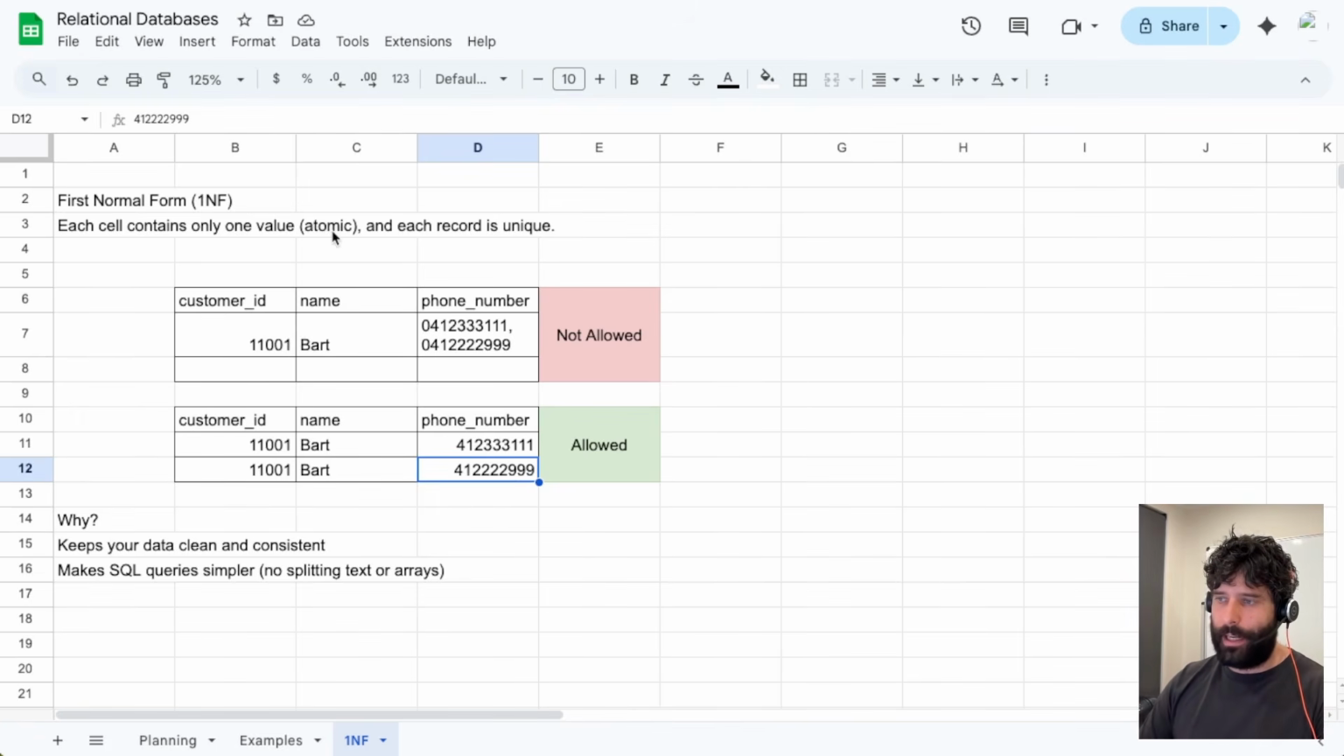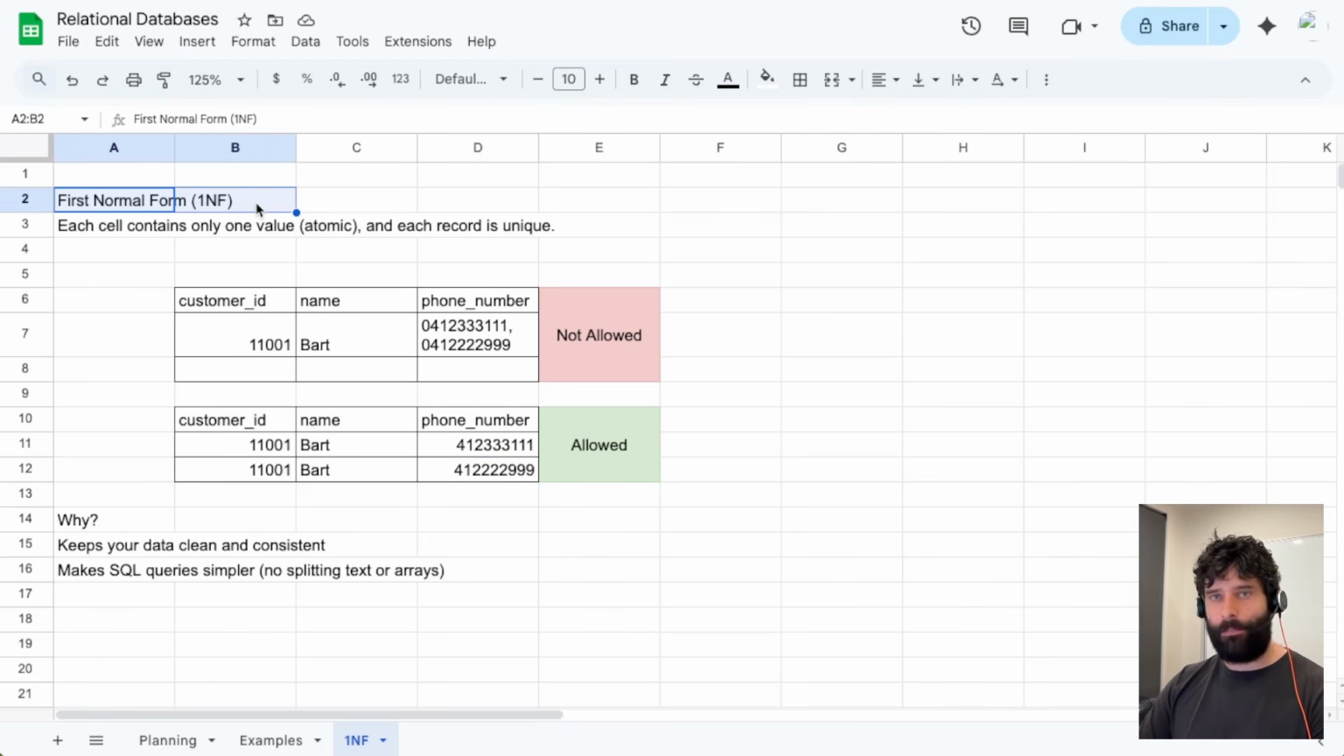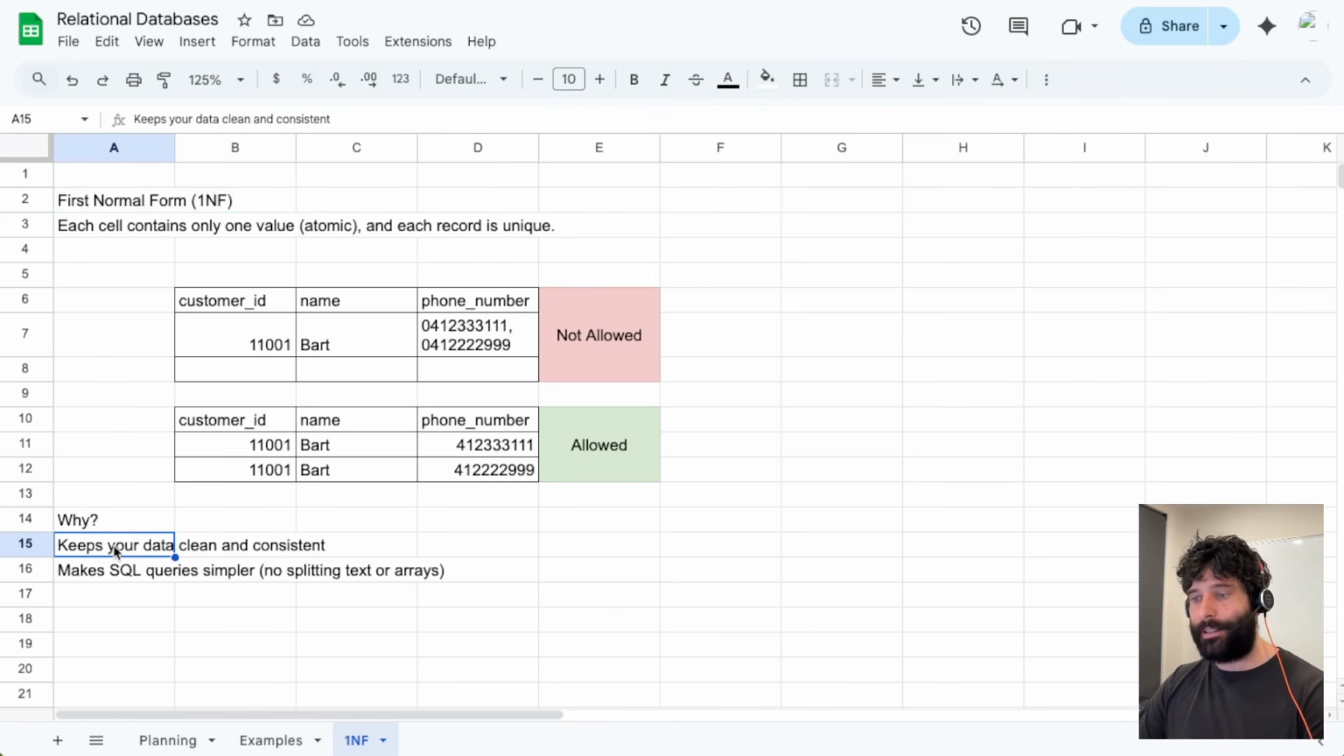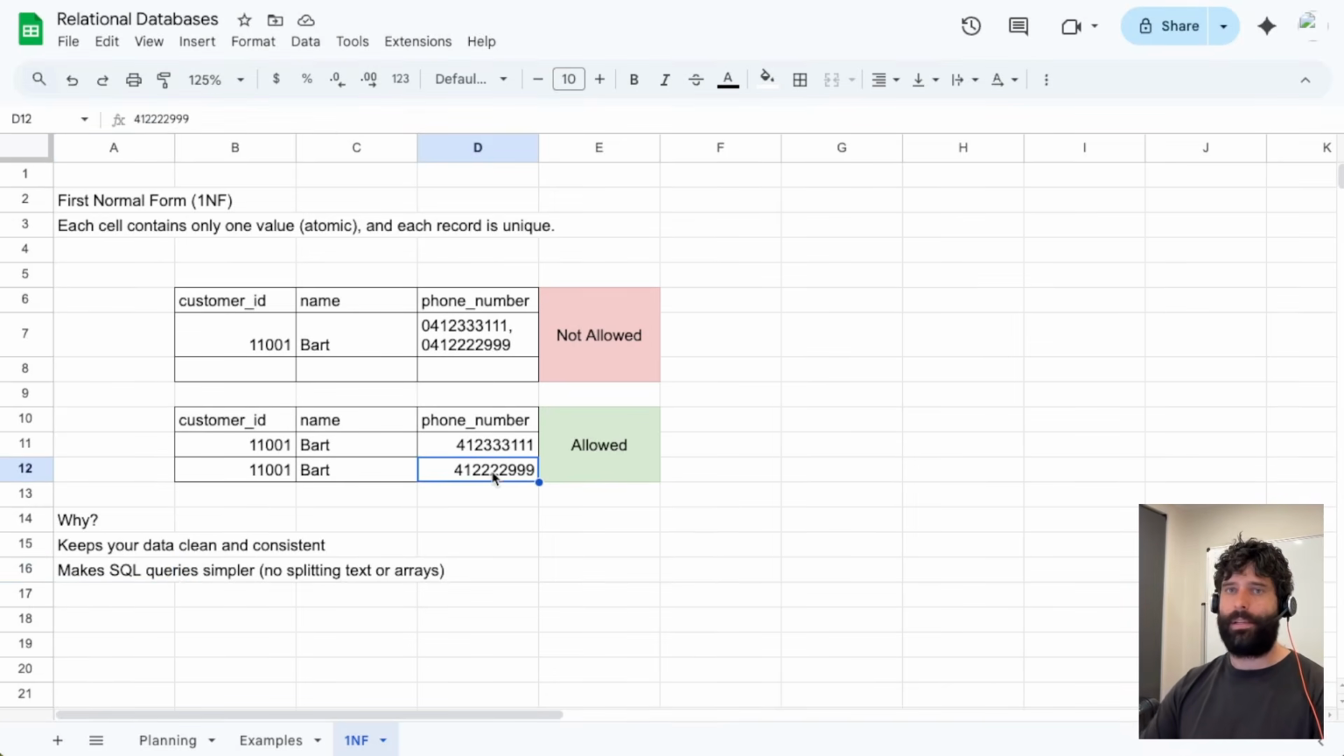The word atomic comes from the word atom, which is the smallest possible thing, the smallest possible value. That's the concept, the approach, the best practice that we want to follow when we're building out these relational databases. There's a bunch of these that we have to follow when we're building out databases, so we can do a lot more learning in that space. Why do we want to do this? It's because it keeps our data clean and consistent, and it makes SQL queries simpler because you don't have to split text or arrays. If you're storing complicated bits of information in here, you don't have to do any additional processing.